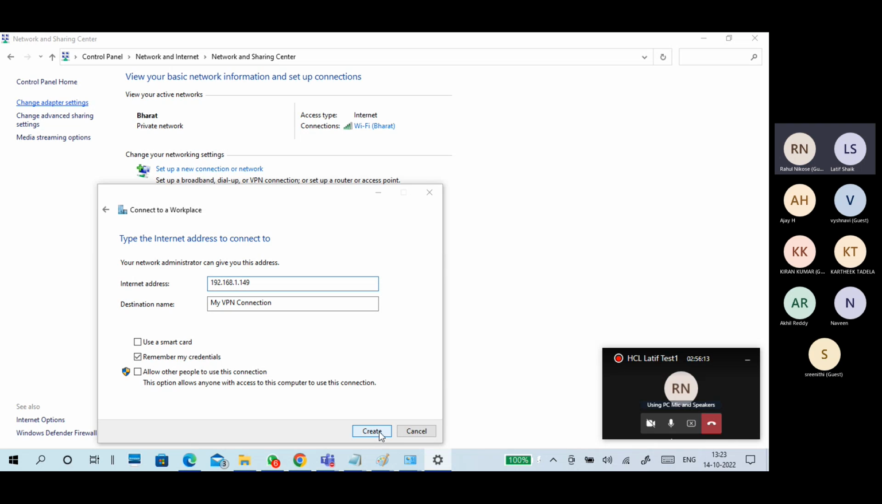I just click on create, but it is not creating. Again, it is freezing. I don't know if it is an operating system problem or a hardware problem. Again, I have to wait for some time.